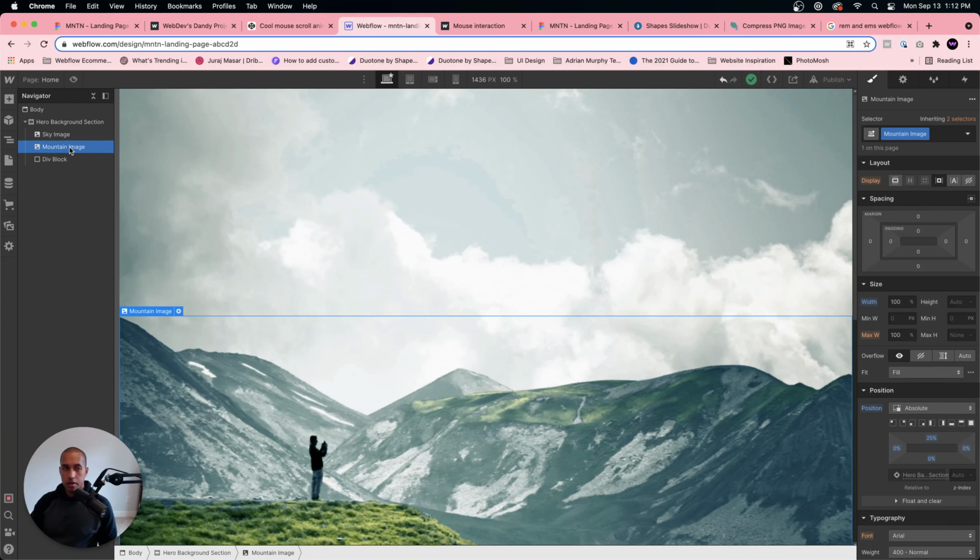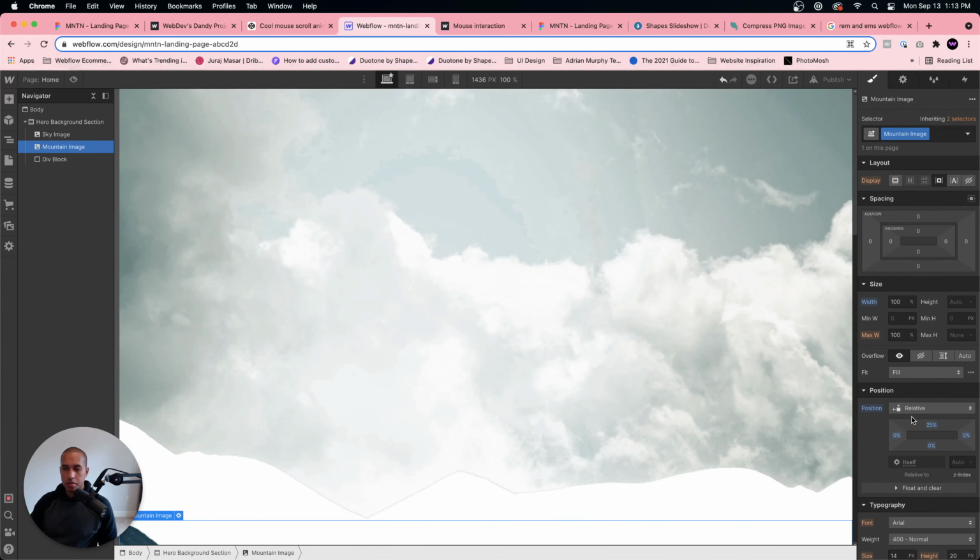Sky image, mountain image. So I guess when setting something to position sticky, I can't set this, the other elements have to be position relative, I guess. Maybe that's something new I'm learning. I haven't used position sticky too much.